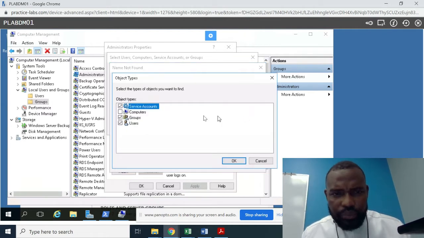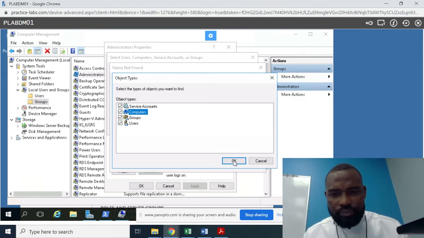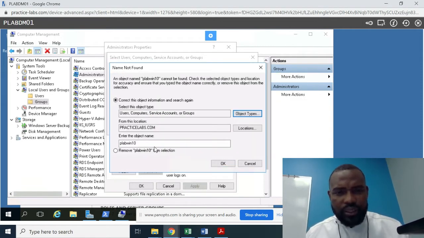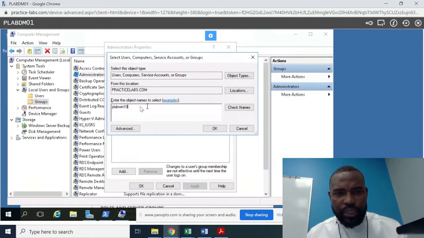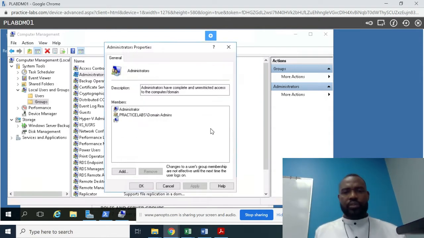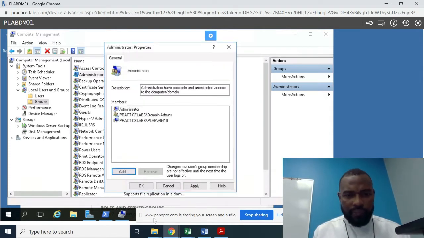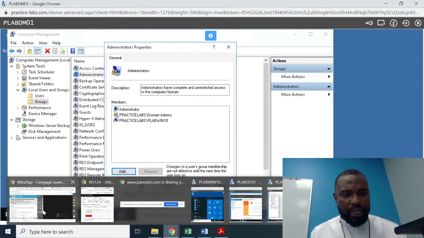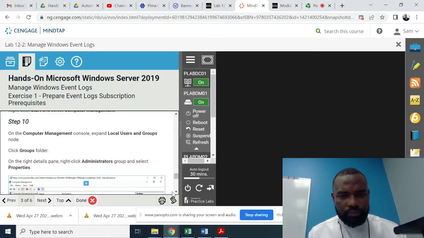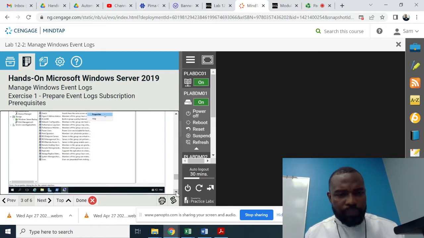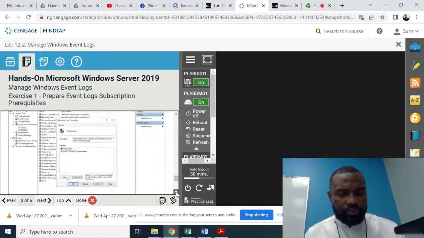So object type, oh, computer, sorry. All right, and then PLAB 01. Let me take this out and put it back on there. Check names. There we go. Came back. So step 12, that's where we were, right?